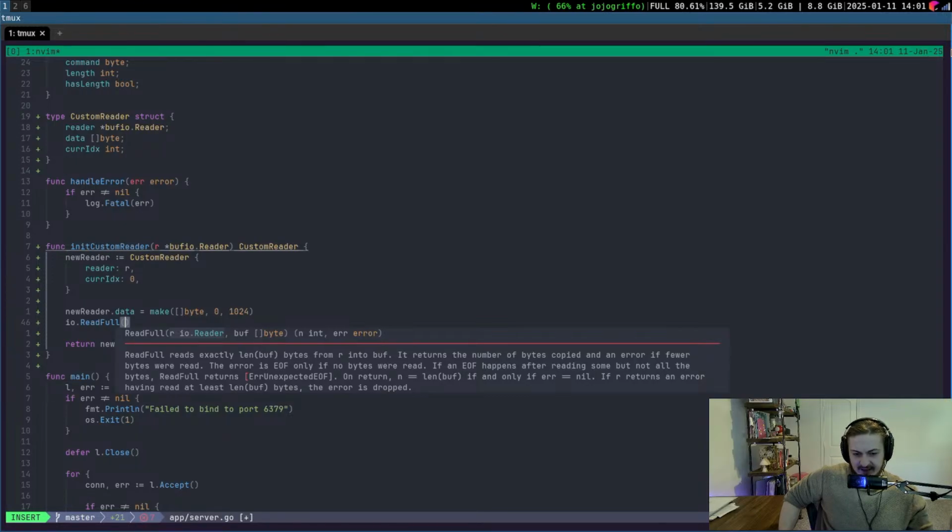If an EOF happens after reading some bytes but not all the bytes, ReadFull returns error ErrUnexpectedEOF. On return, n equals length of buffer if and only if err equals nil. If R returns an error having read at least length of buffer bytes, the error is dropped. Okay.